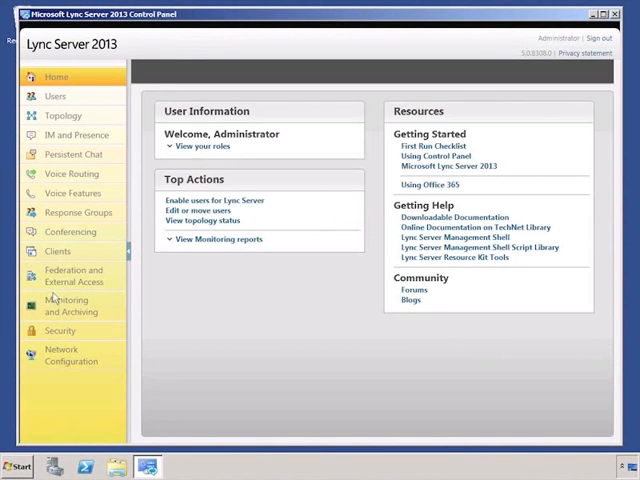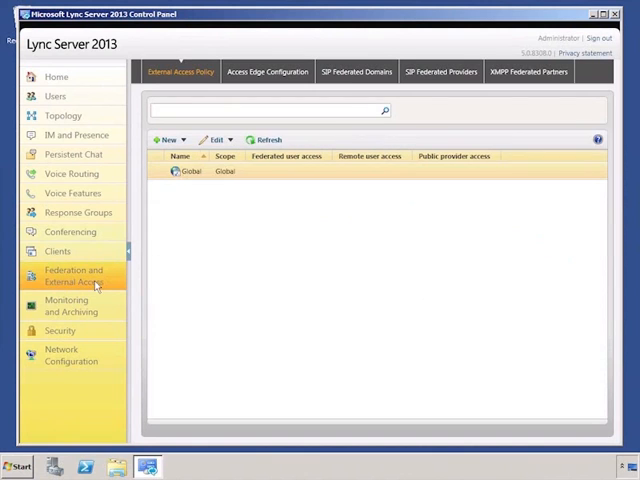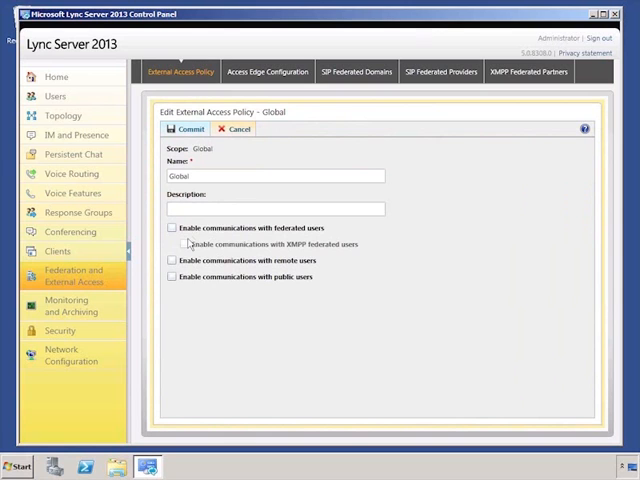And you'll notice in the control panel that we have Federation and External Access. The first policy is called External Access Policy, and this can be configured globally and at the site and user level. When we open it up, you'll see that we can enable communication with federated users, including the Extensible Messaging Presence Protocol federated users. We can also enable communication with remote users and public users, also known as anonymous users.